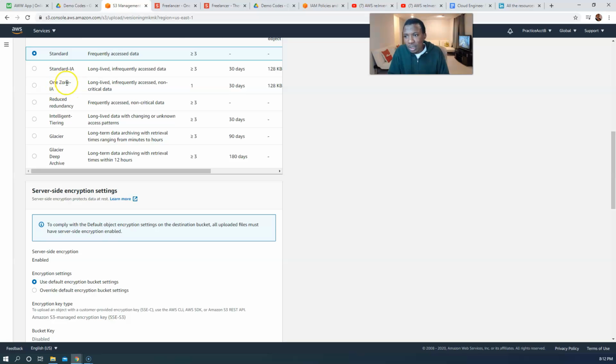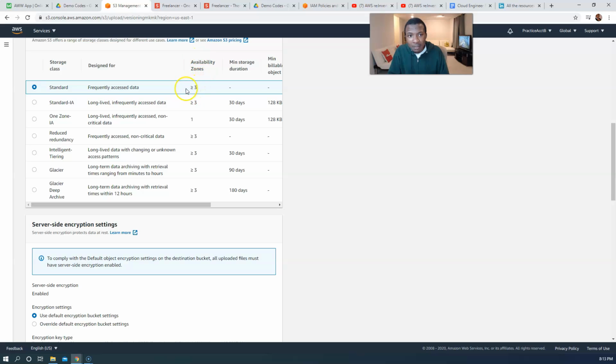Then maybe you should use One Zone, if it's not critical, right? Whereby the data will not be replicated across 3 availability zones, okay? In essence, this one is the standard one you should choose when you're uploading objects, unless you know that it's data that is not critical or infrequently accessed, then you choose this. If it's frequently accessed, non-critical, then you use this.